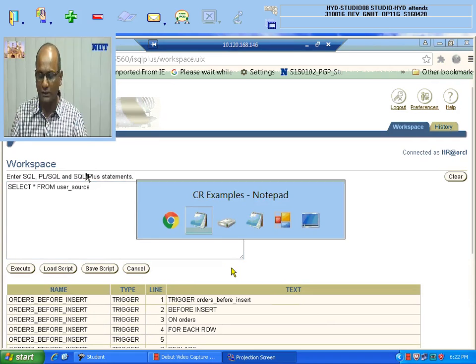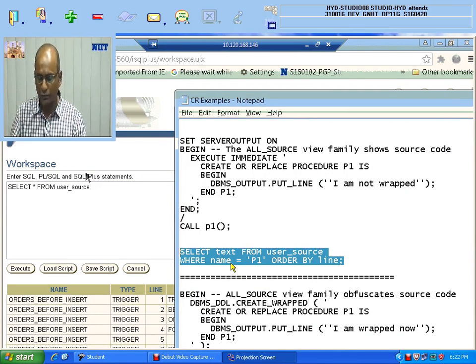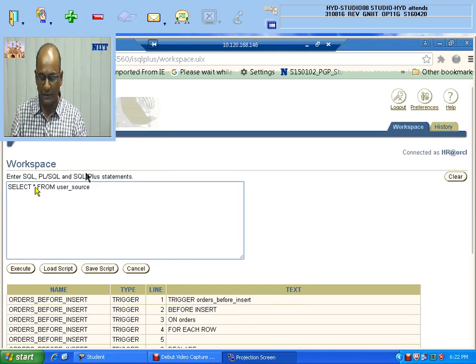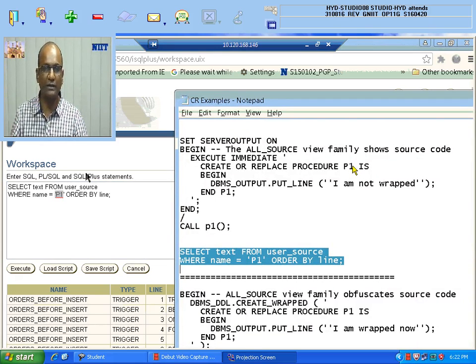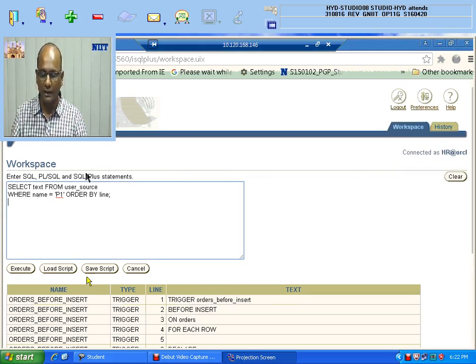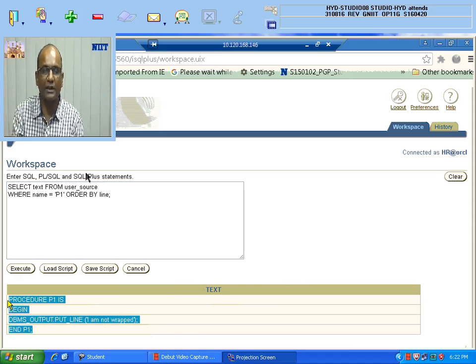Now in this USER_SOURCE table, I don't want everything. I want only TEXT, which is the column. So I want only text from that table where name equals P1, your procedure name. For that procedure, whatever code was written by the programmer should be displayed in line order: line 1, line 2, line 3, line 4. So what will happen if you execute it? It shows the information of whatever procedure, view or trigger you created, and it doesn't hide the code you created.